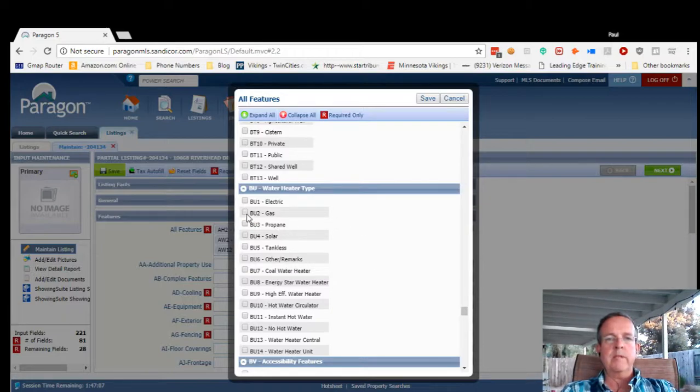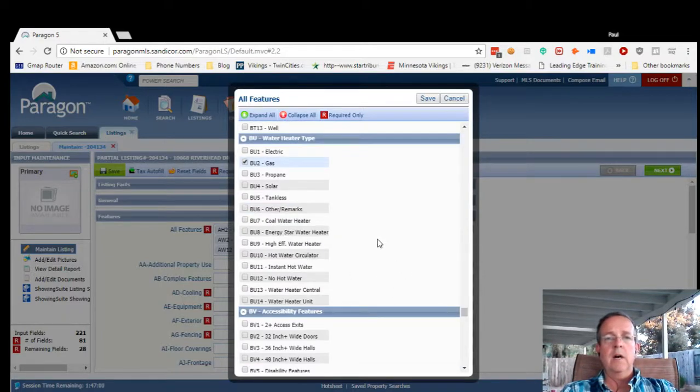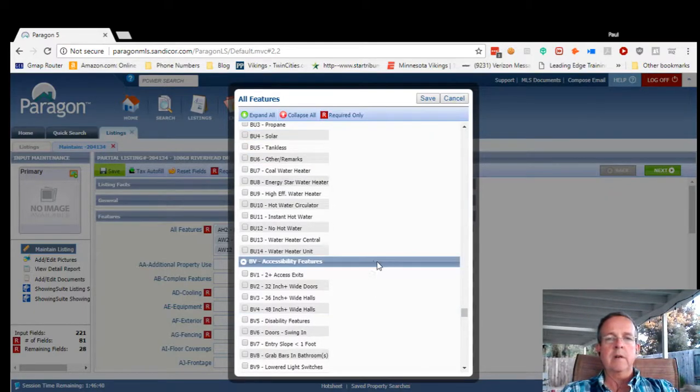Water heater type, what is it? Is it gas? I happen to know it's gas. Is it propane? Is it solar? Is it a tankless? Those are the best. Constant hot water as long as you want it. Really cool. Is it Energy Star, high efficient, hot water circulator? Those are the second best thing. If you don't have a tankless, there's a pump that just keeps hot water circulating. Those are pretty cool too. They take a little money to run all that. But okay, so that would be something that I would put in there.